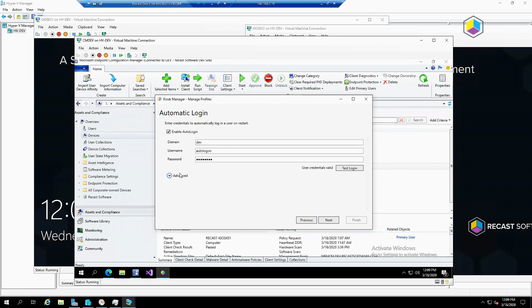Under advanced here, we have the ability to limit login count. So if I applied this profile and I only wanted it to auto log in for 1 or 2 restarts, I could configure that down here, right? And just specify the number of restarts I want to give it. I'll leave it at the defaults for now, though.